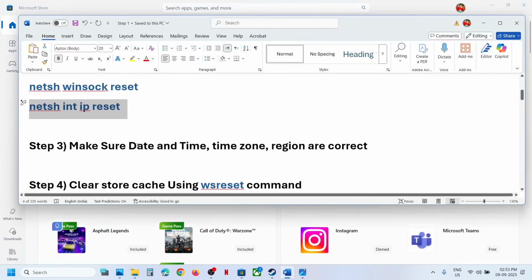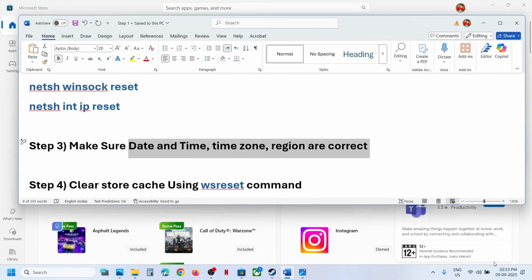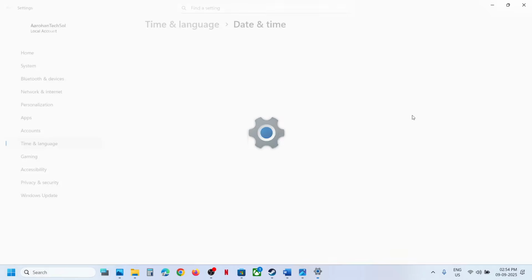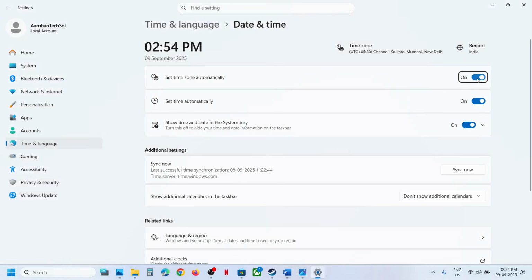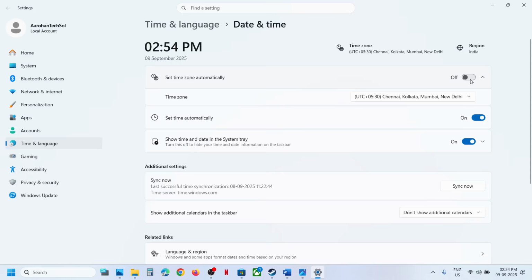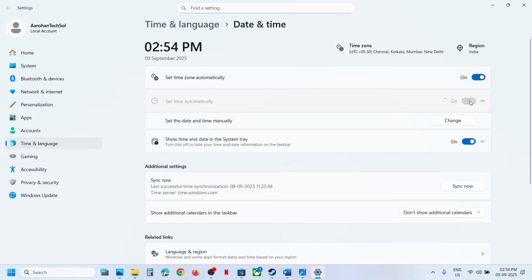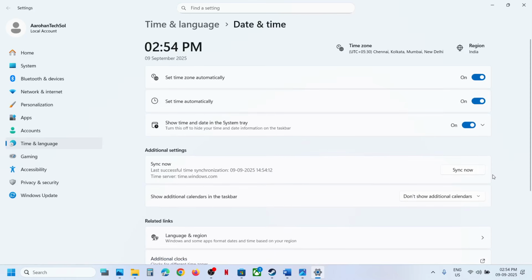Still not working, make sure date, time zone and region is correct. At the bottom right here you can see the date and time. Make a right click on date and time, click on adjust date and time, and make sure if set time zone automatically, if this is off, turn it on. Also if set time automatically, if this is off, turn it on. And then click on sync now.